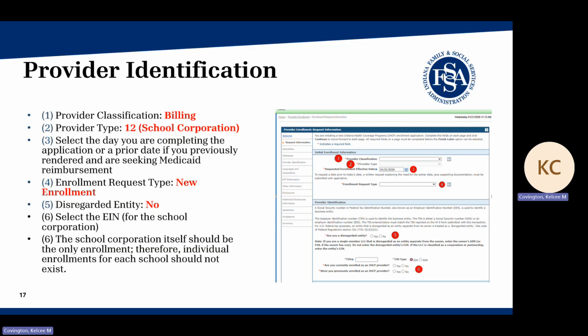The first section of the application is the provider identification page. School corporations are always going to select billing as their classification. Next, select Type 12 School Corporation. The effective enrollment date should always be the day you are submitting the application, unless you have a claim that matches the retroeffective date that you're going to request. The enrollment request should be selected as a new enrollment. Select No for disregarded entity because this does not apply for this type of enrollment. Provide the tax ID for the school corporation.